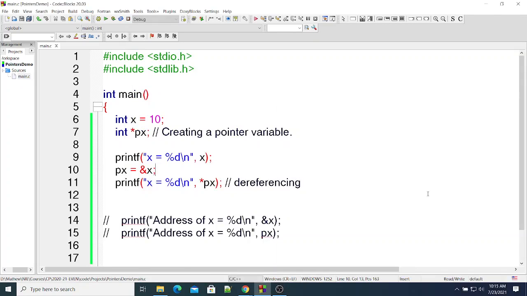or to differentiate, I can put *px, because using the star operator, we call it the dereferencing operator here. With the dereferencing operator, I am getting the value stored in the destination of px. px is pointing to variable x, so the destination is x. The data stored in the destination I can access using it.